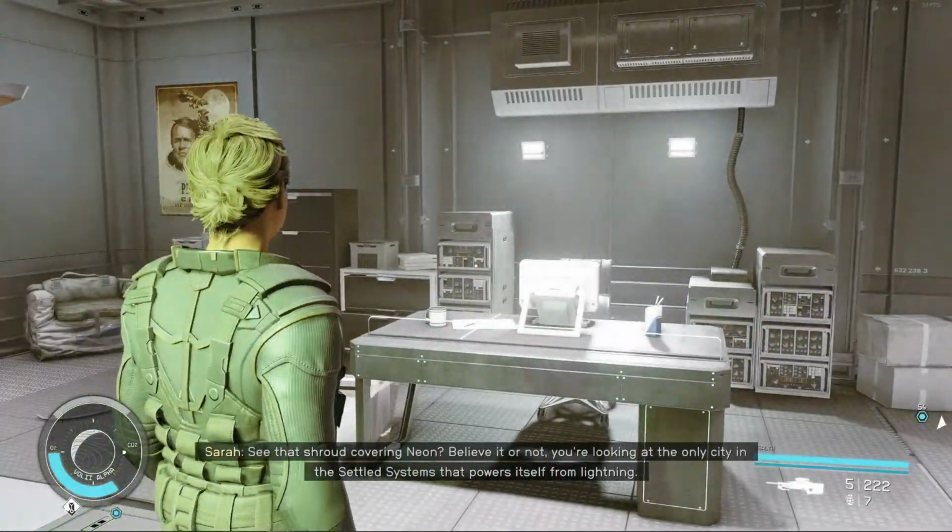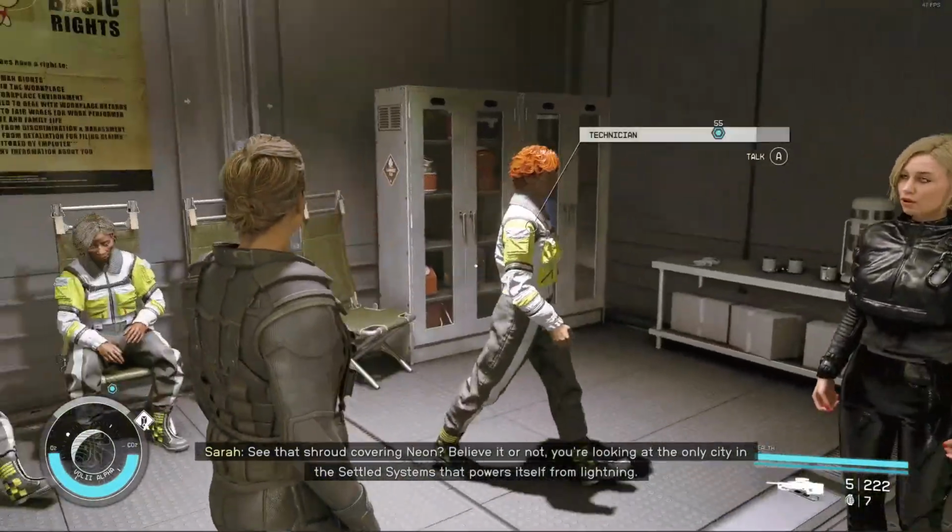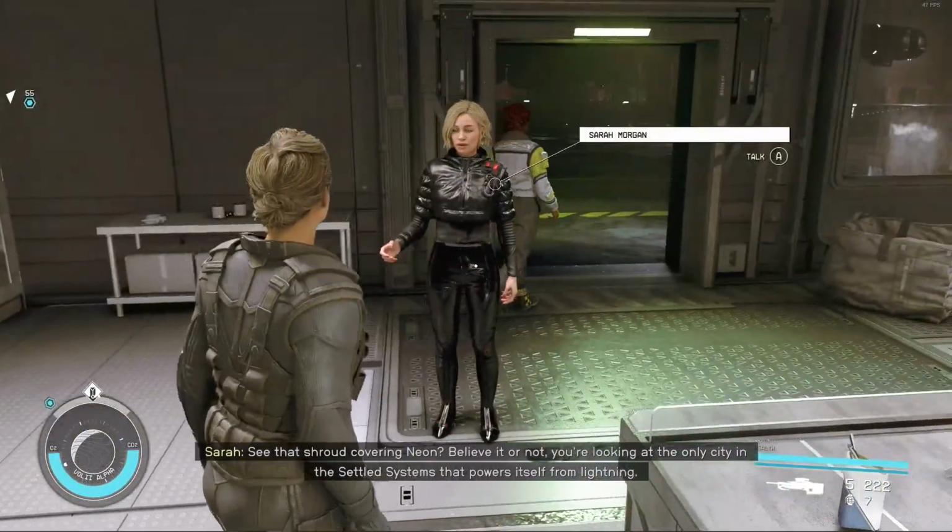See that shroud covering Neon? Mod installed. Believe it or not, you're looking at the only city in the settled systems that powers itself from lightning.